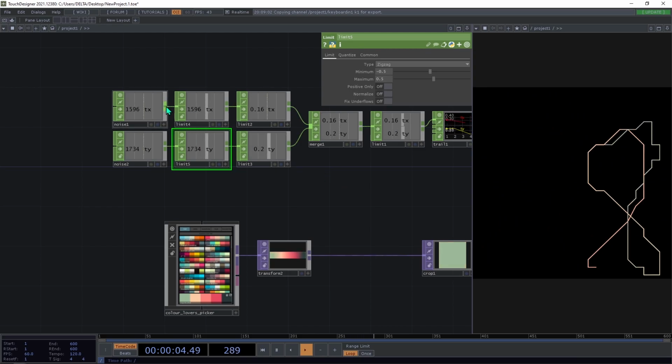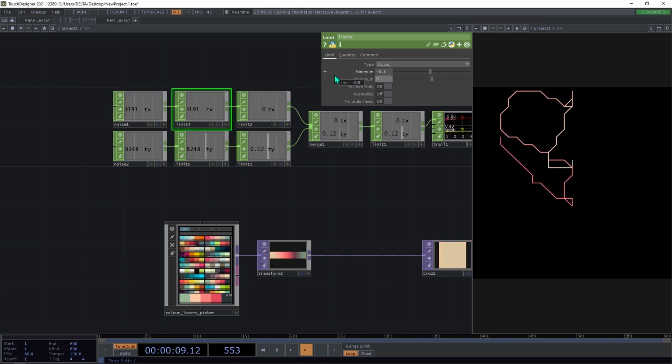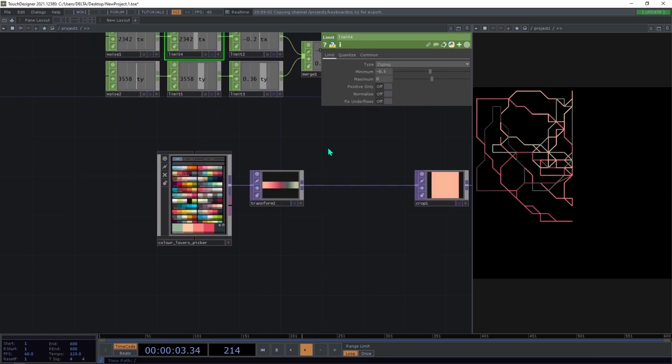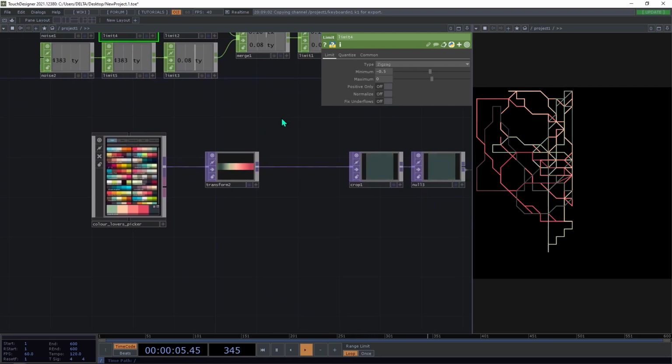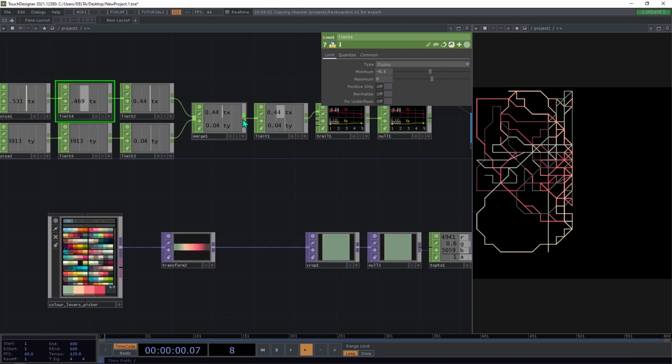Okay, so now you have this. Well, also you can change the color another way. Let me show you how.